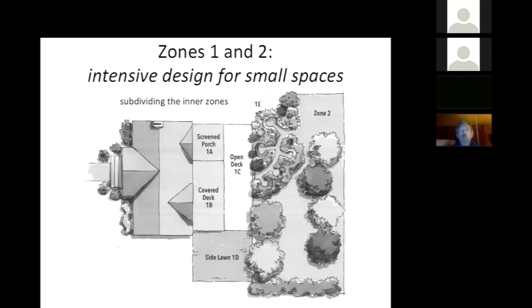Okay, so I want to look at how we use these things specifically, just how we do design using these methods. I like to take the zone idea and break it down into even smaller pieces. I think of the house as, say, zone 0. It's the interior space, and then a screened porch would be part of zone 1. It's just barely outside. You can put furniture on it and it's protected from the elements.